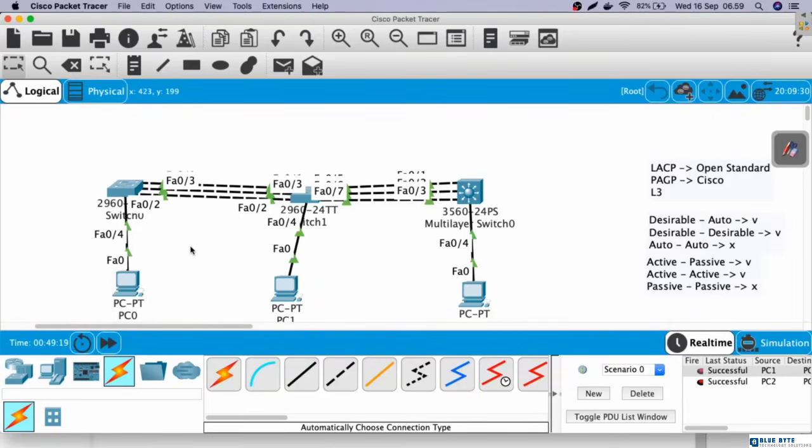In the previous video, we already configured Etherchannel LACP and PAgP. Those two protocols are layer 2 Etherchannel. This means that we configure trunk in the Etherchannel. Remember that before we configure Etherchannel, we configure trunk first.